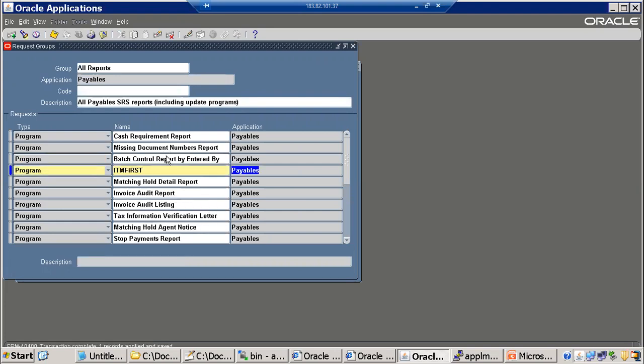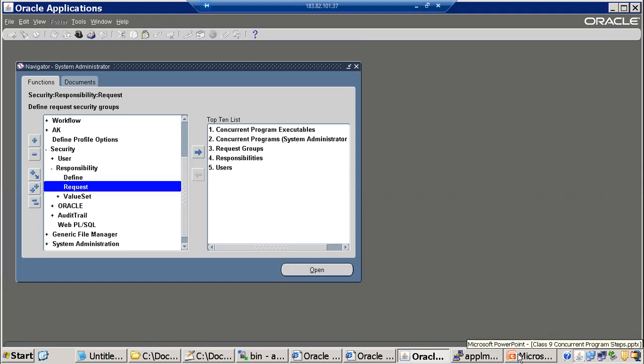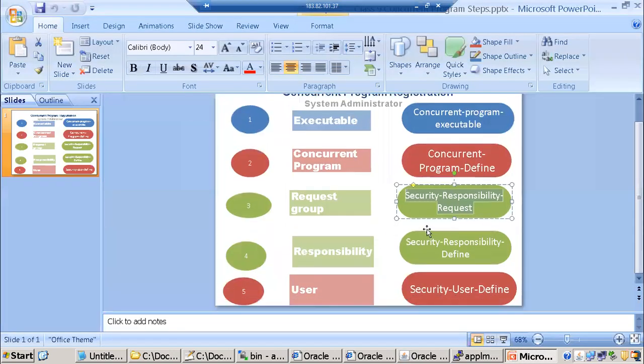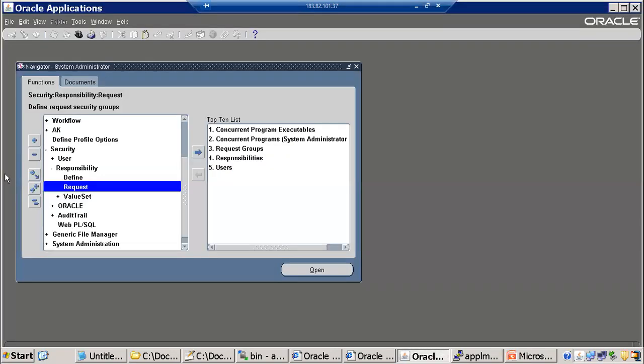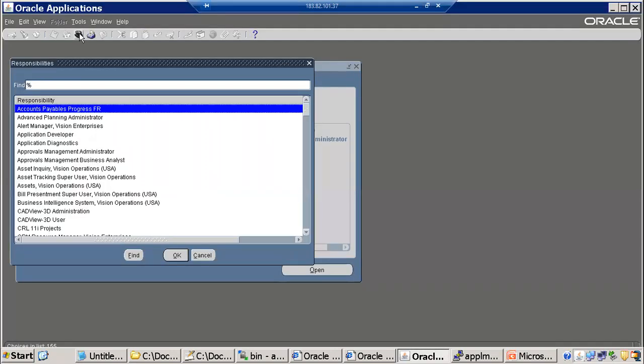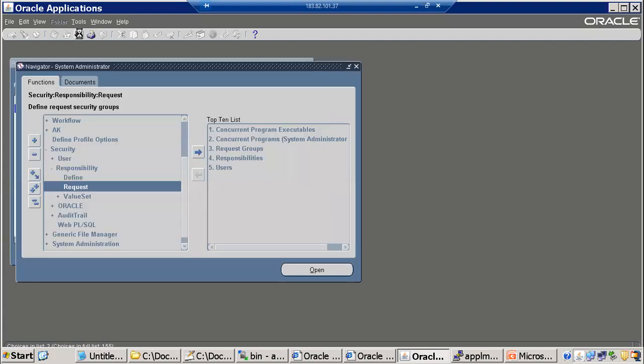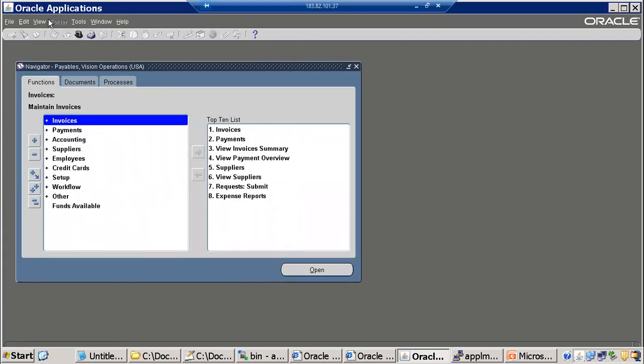Now the last point here is, if you don't know the request group name, you can go to security, responsibility, define. We already attached your request group here. Straight away you can go to your responsibility and you can submit this.